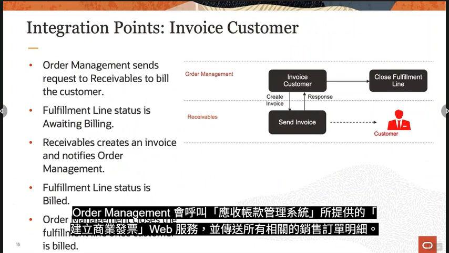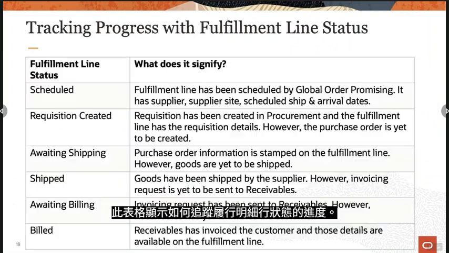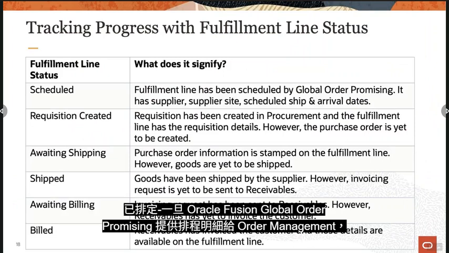Awaiting shipping status. Once procurement provides the purchase order details to Order Management, the fulfillment line status progresses to awaiting shipping. At this point, the PO details and buyer are captured as part of the fulfillment line. Shipped. Once receiving notifies Order Management that the supplier has shipped and Order Management gets the shipment details, the status of the fulfillment line is then set to shipped.